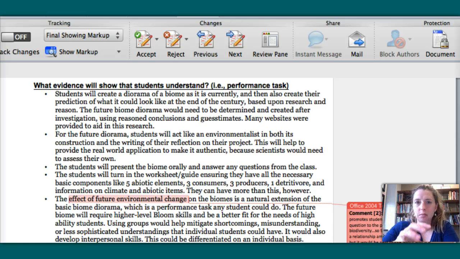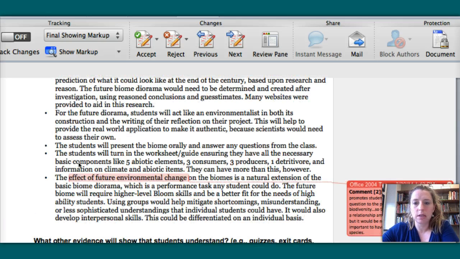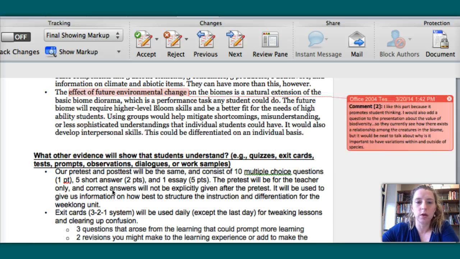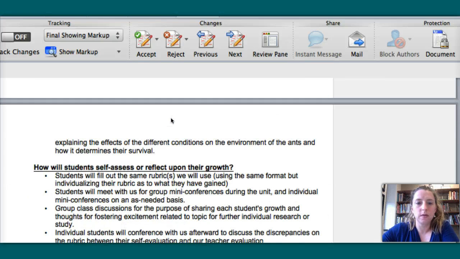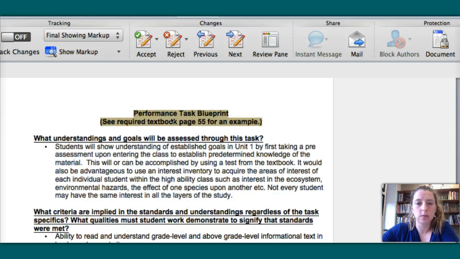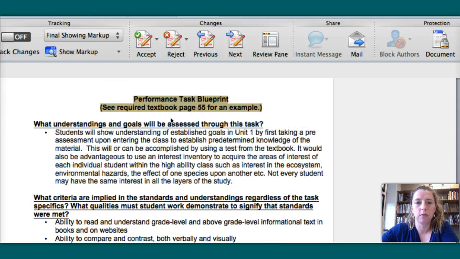And I think that is the piece that actually adds in this critical thinking component to this assignment. Without it, I think it's not really prompting a lot of critical thinking, but with that current and future comparison, that's really good. Then they also do give a lot of guidelines, which I think also increases the challenge level a little bit of this assignment. I loved that, the effect of the future environmental change. So that was really cool. They talk about their pre and post tests, their writing prompts, their observations, and then how they're going to assess, which is great. And here's more information about their performance task.